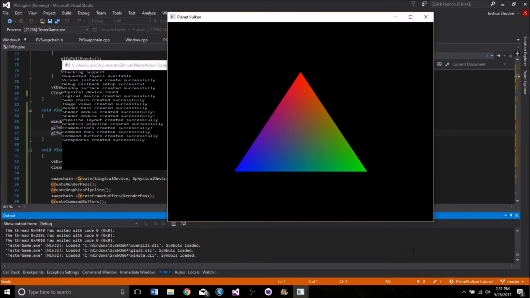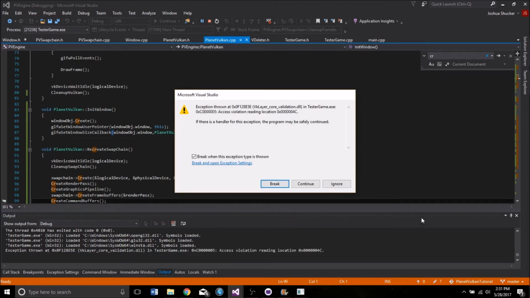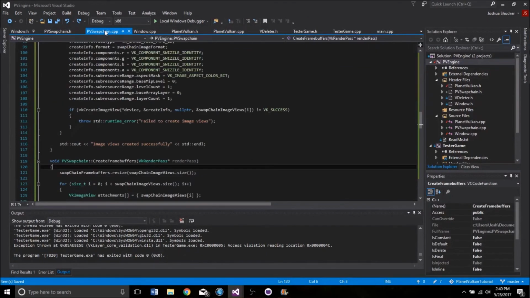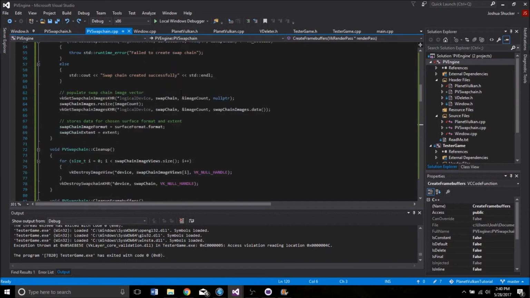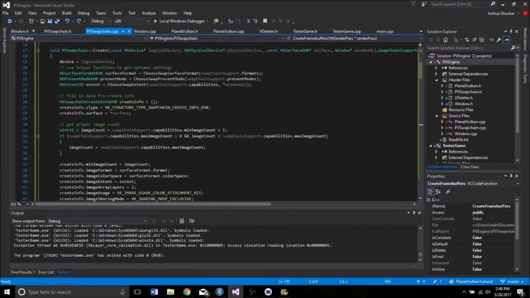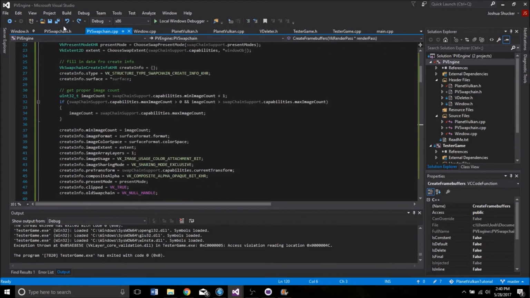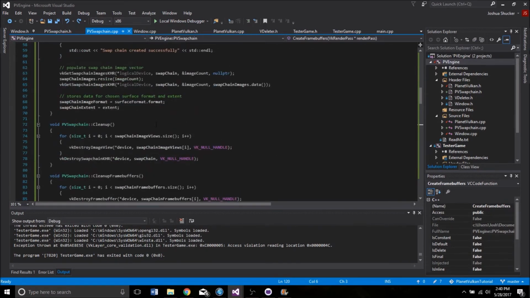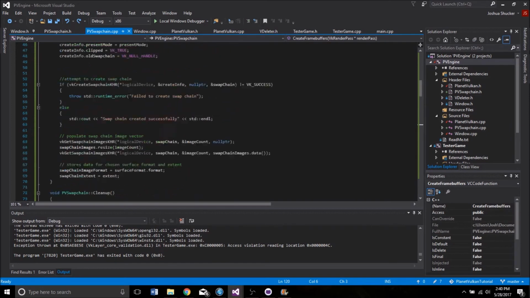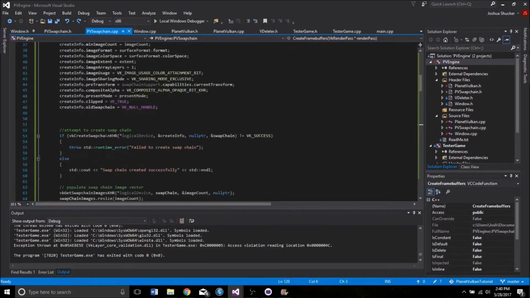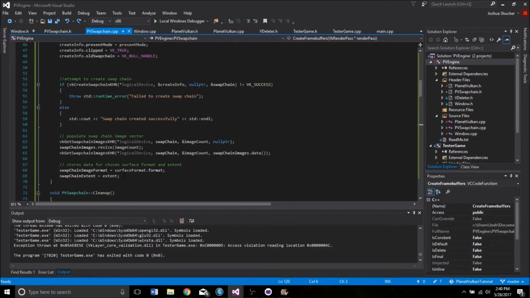We have our triangle, and let's see what happens if we decide to resize it. Ooh, that's bad. What happened there? Alright, once again, another stupid mistake. But I think what's going on here is nothing ever actually calls create image views. Like, if you remember when I did the cleanup, I cleaned up the image views and then the swap chain. I was planning on doing something similar with the create function where it creates the swap chain and then the image views, but I never actually called create image views.